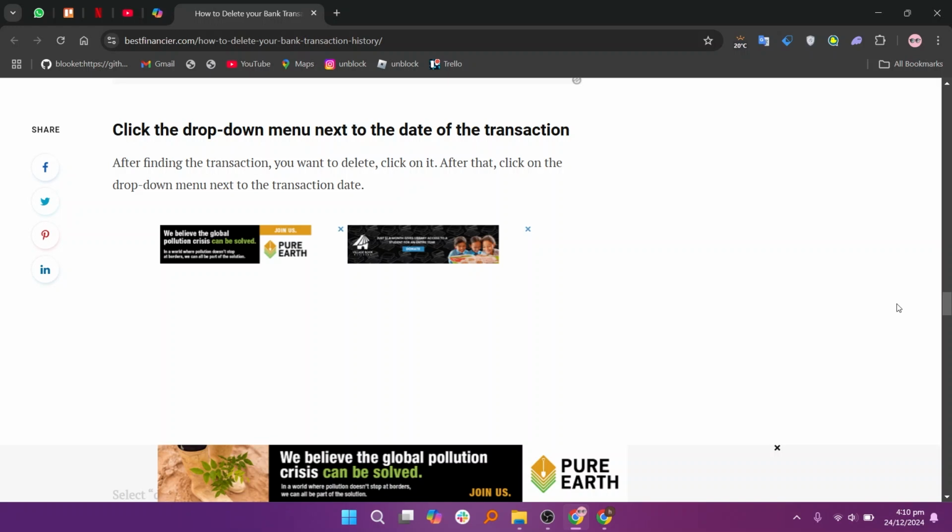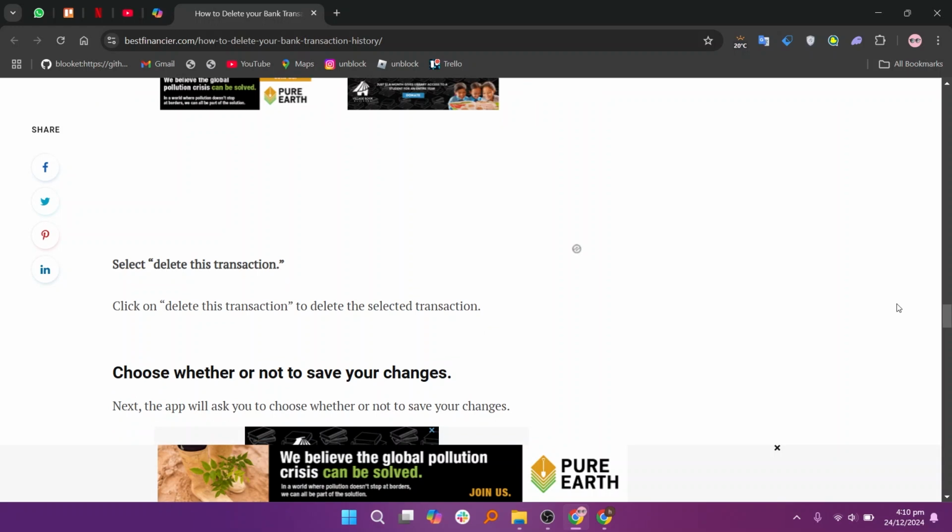After that, click on the drop-down menu next to the transaction date. Now select Delete this transaction. Then, click on Delete this transaction to delete the selected transaction.